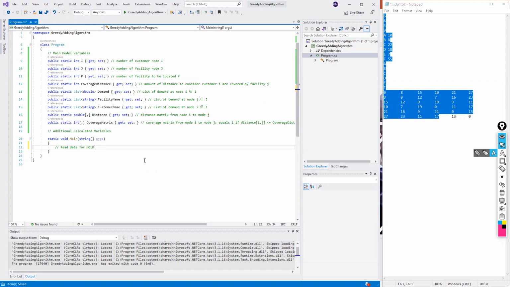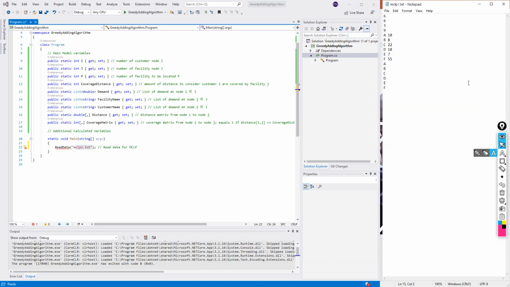problem. Okay, so I create another function called read data. Since we already put the file name here, MCLP, in the correct folder, you don't need to put the complete address. You just need to type it mclp1.txt. So you will read from this file, go here. But this is just an empty function for now.